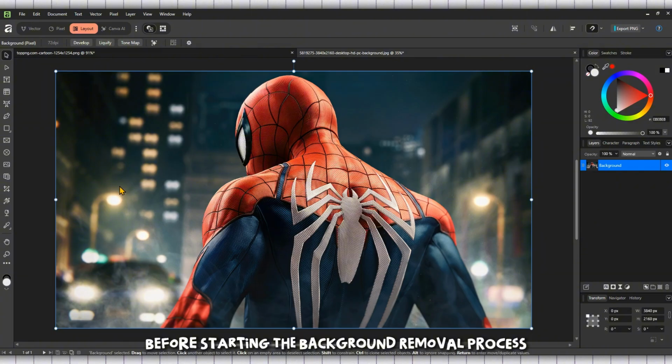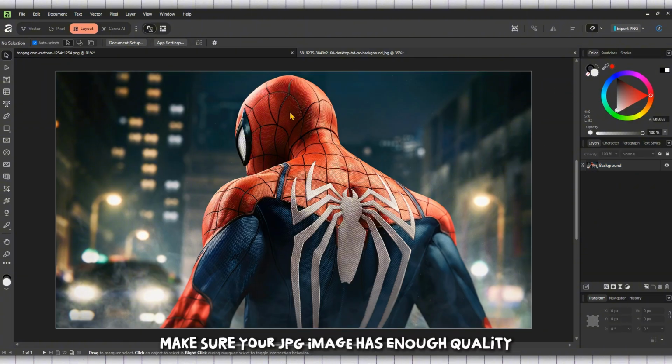Before starting the background removal process, make sure your JPG image has enough quality and that the subject you want to keep is clearly visible. Higher quality images usually make it easier to create cleaner selections.